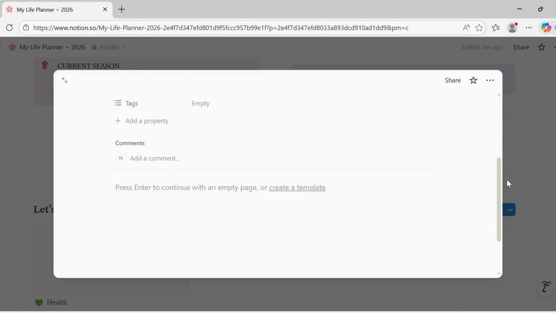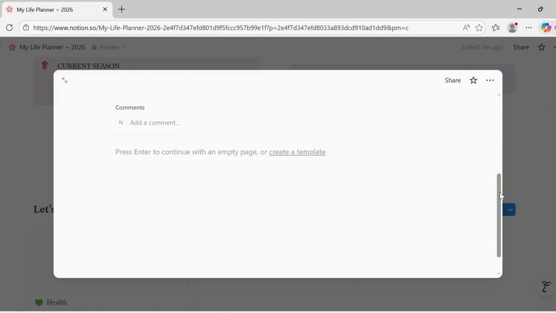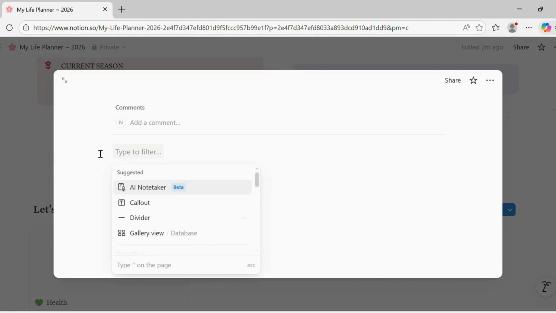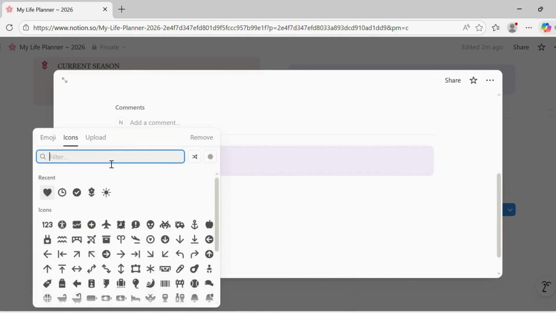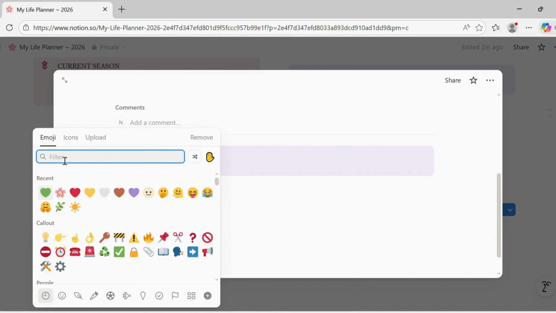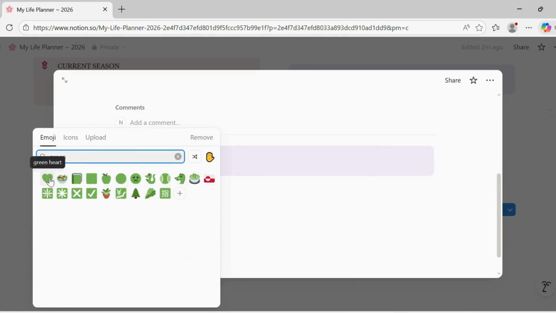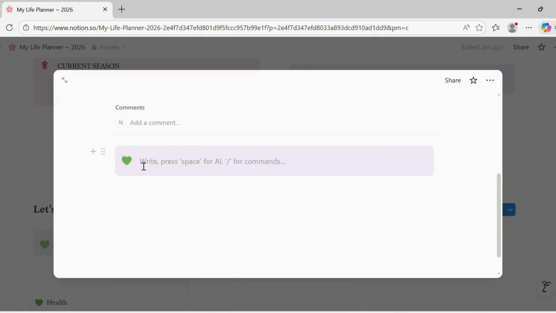For today, we're just going to press enter to continue with an empty page. You're just going to write. So for the beginning, we're going to put a callout, and we are going to change the emoji. We're going to use emojis here, the green heart. We're going green all the way.